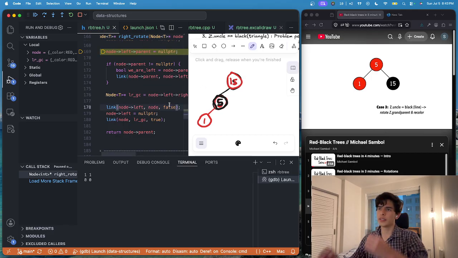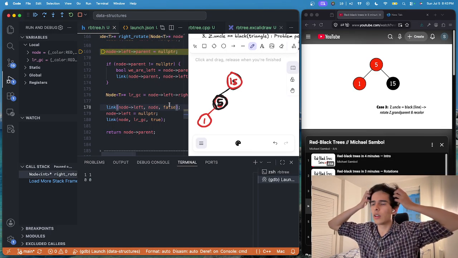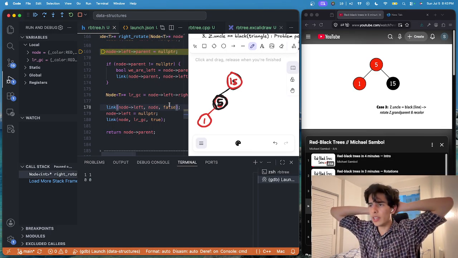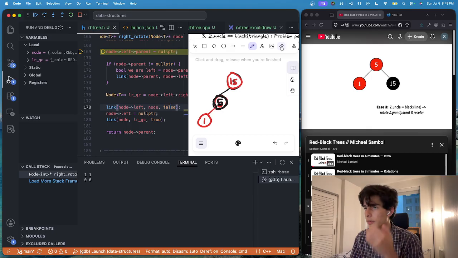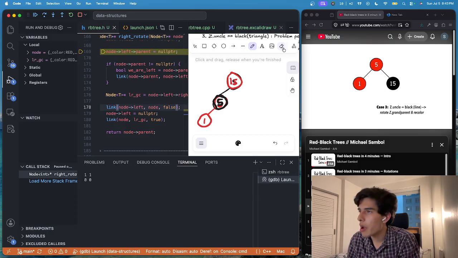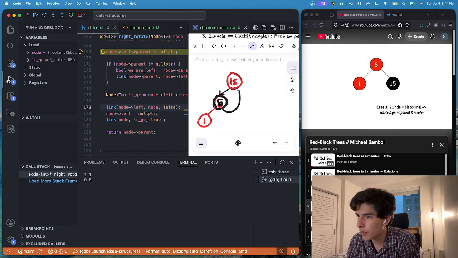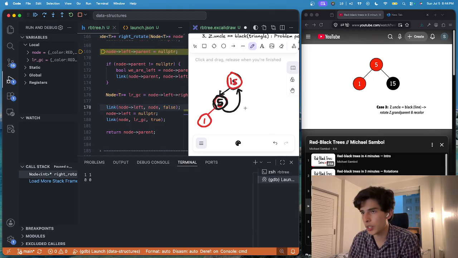That doesn't sound right. Node left. Oh, yeah. We make 5 the new parent, right? And we make the current node, which is 15, the child on the right. So now, despite 15 still pointing at 5 as its child, we need to take 15 and make 15 its right child.